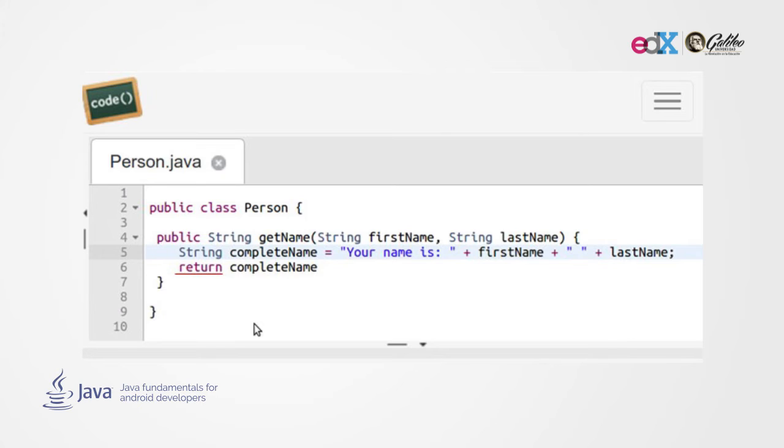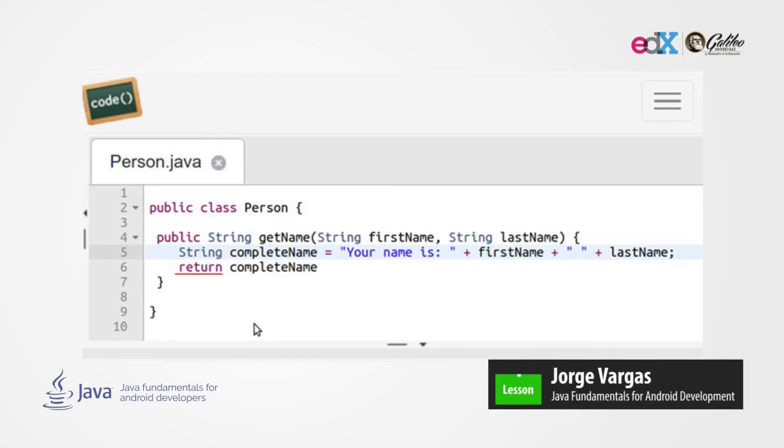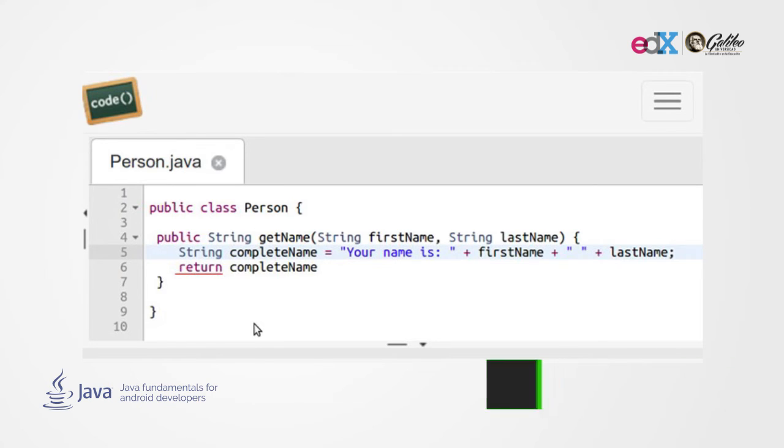After we declare our parameters, we declare the body of the method. The body of the method is enclosed by braces. Inside the body of a method, you can put all the statements that you need. Remember that if we declare variables inside the method, those variables are going to be local variables.